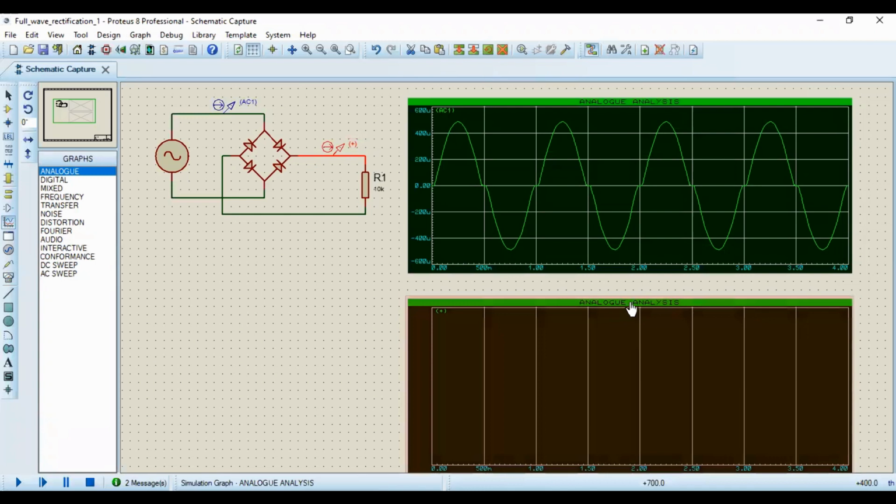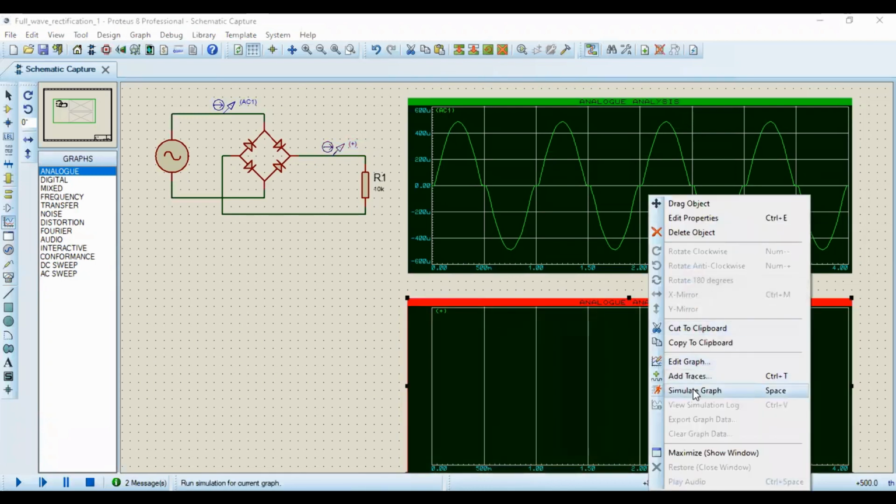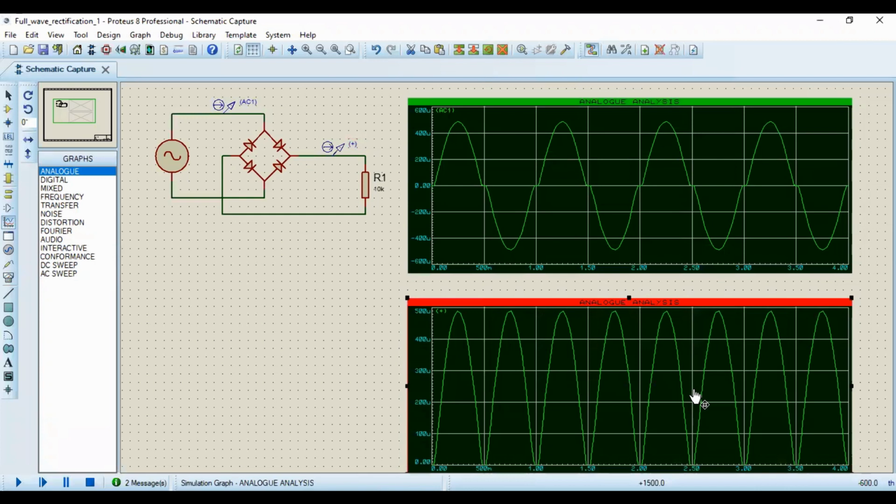Let me show the output side. You can see the difference in this graph. Don't get confused by these values. Sometimes you may be confused by this amplitude. These amplitudes are the same. Then you can confirm it with this y value, which you can take from the y-axis.